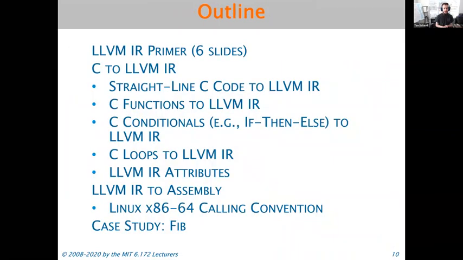And so today I want to overview what this intermediate representation, LLVM IR, is, and then how various constructs in C get translated into LLVM IR, everything from straight line code to conditionals to loops and so on. We'll then take a look at the other end of the process, for how LLVM IR gets translated into assembly, and that'll bring us primarily to the topic of the Linux x86-64 calling convention. And then at the very end, I want to tie it all together by looking at a simple case study where we look at a single simple C function and how that gets transformed through this entire process.